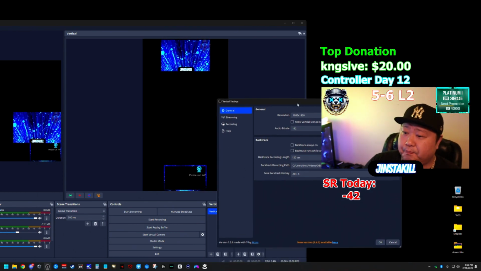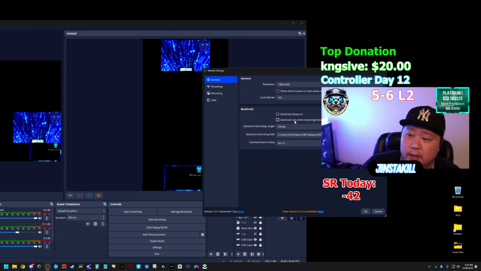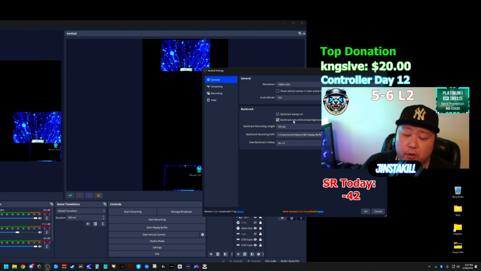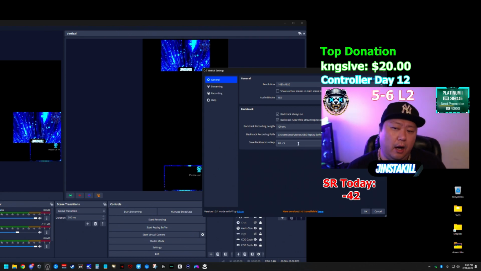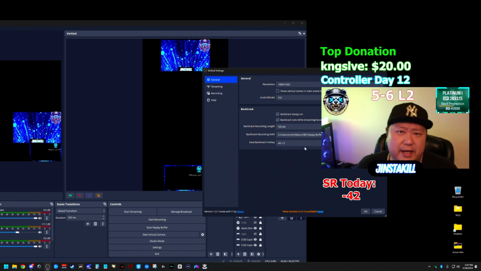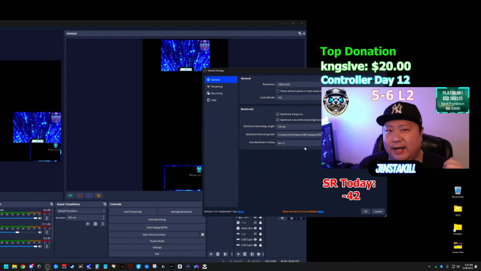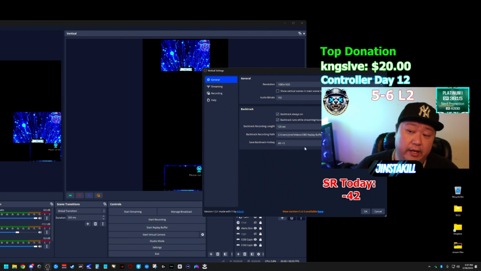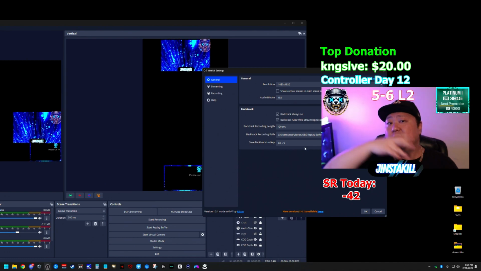So for example, see right here where it says backtrack? You're gonna turn backtrack on, and backtrack runs while streaming and recording. That way, while you're streaming, if you say, oh man, I just went on a 10 kill spree, I want to record that, but it already happened and I wasn't recording. That's okay. Backtrack is actually going to be saving 2 minutes past constantly.